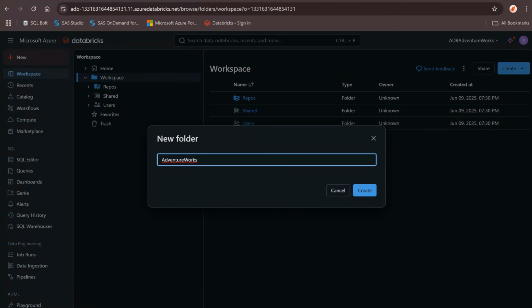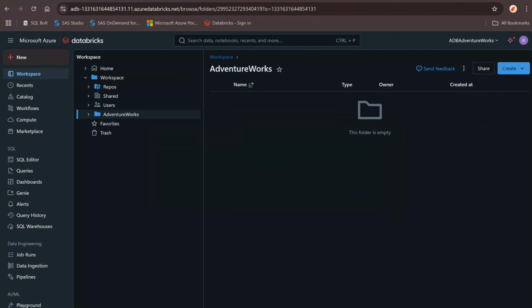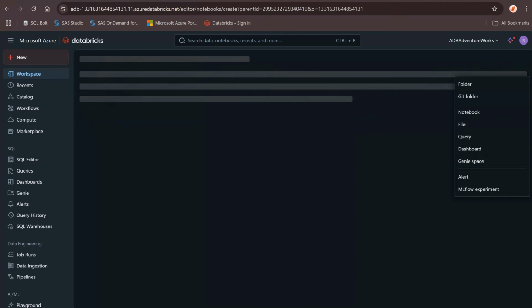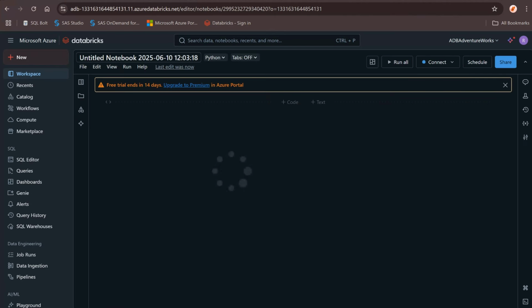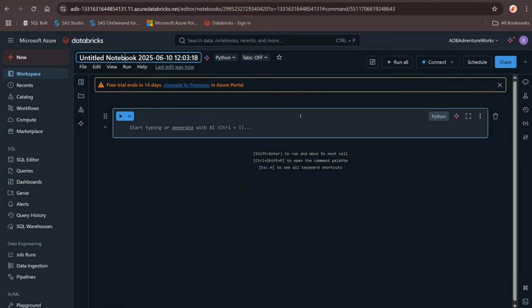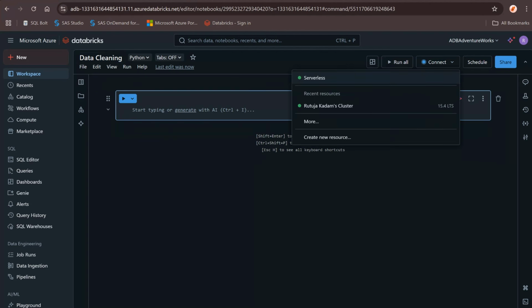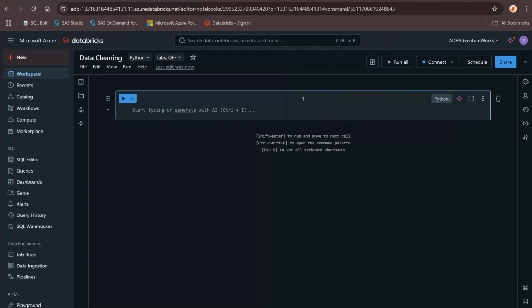I'll give the name as Adventure Works, create. In this now, I'll create one notebook. I'll change the name of the notebook to maybe data cleaning. 14 days trial, okay. Now we will connect our notebook to the compute which we have created just now. So it says that it's connecting. Okay, so now our notebook has been connected to our cluster.